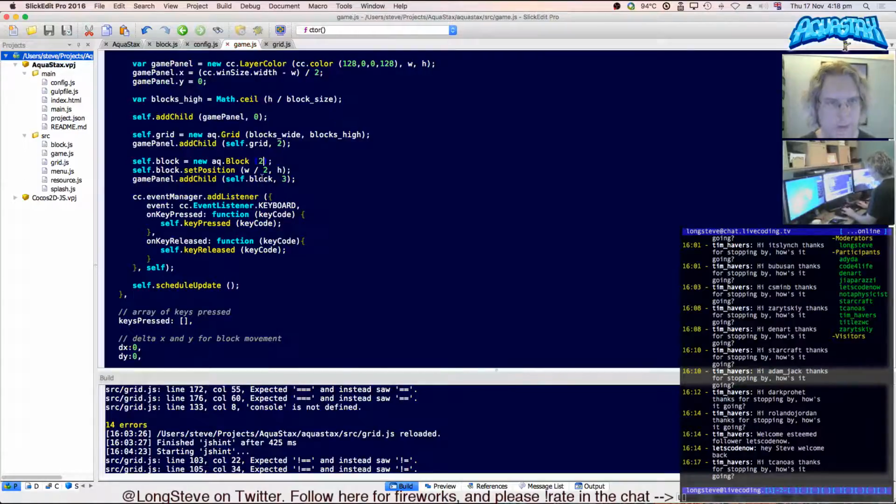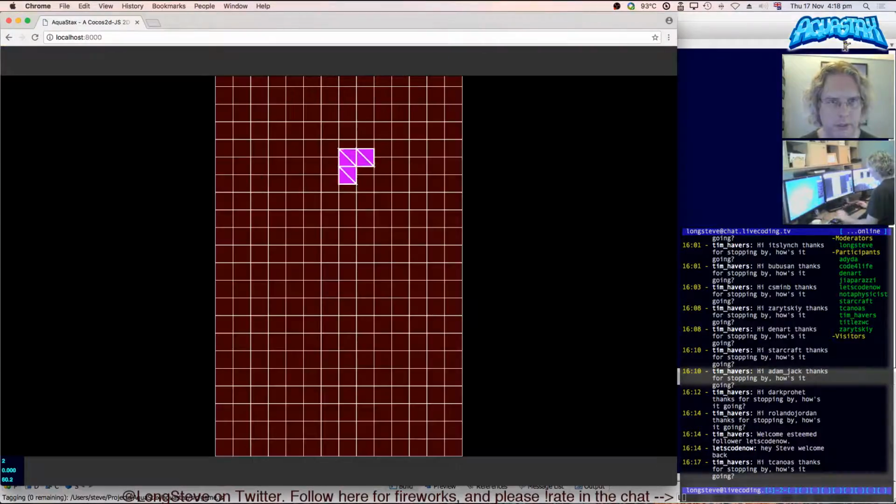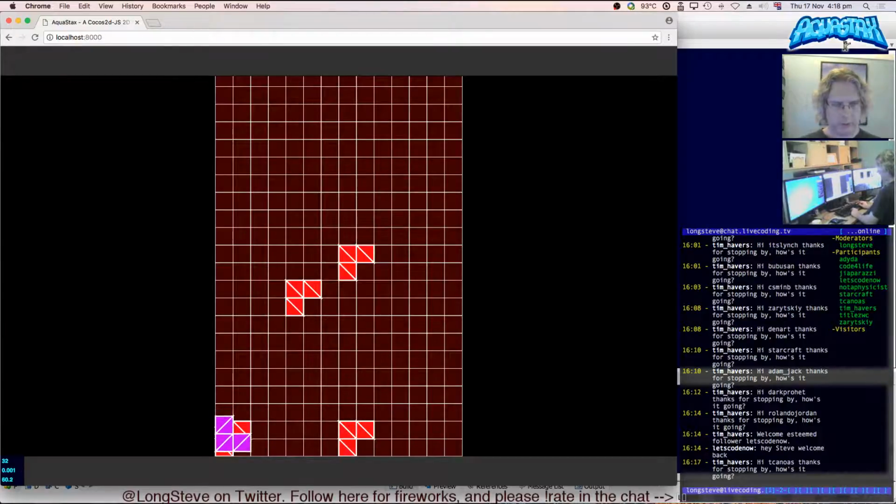Let's go to block shape number 2. Good old L. There it is, yep. What would be nice actually is if I could highlight the different area of the grid as the block falls over it. That's possibly an option. Yeah, we could almost play Tetris now. Of course, will it overwrite? Yes, it does.